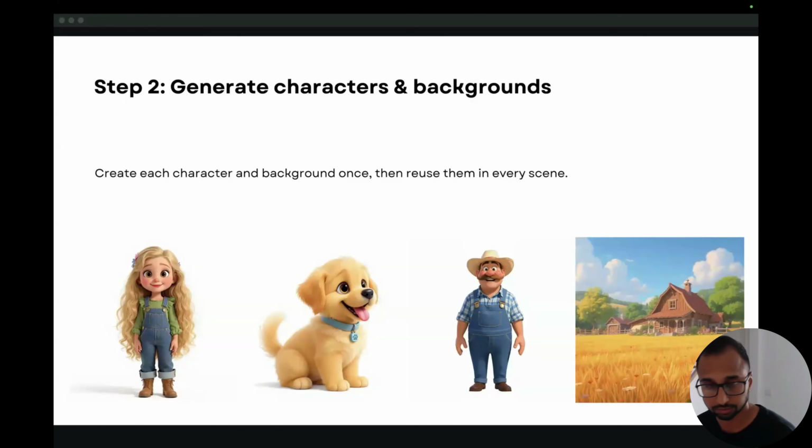And for our story, we have these four assets. This is our main character, the girl. Then we have the puppy that she's about to meet in the story. Then there is her father. And finally, the farmhouse where it all happens. Note that all of these are clean, front-facing illustrations on a plain background. There are no story images in this step. There are no characters doing different actions and poses. That comes later. Right now, we just want the perfect reference for each story scene.